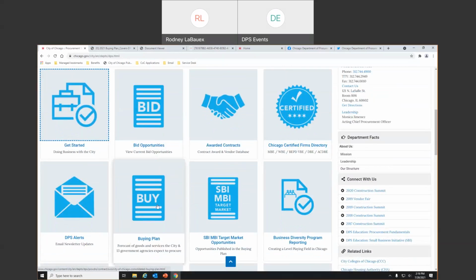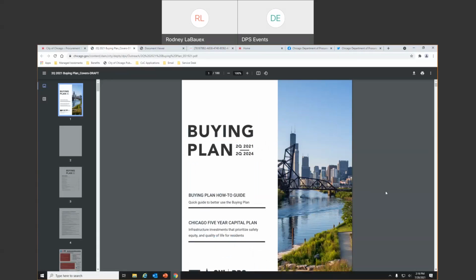Jumping around, next button, the buying plan. So we've done about 17, 18 different additions to this. We have about 27 user departments from the city of Chicago. So buying plan, I have it here, downloaded already. So the buying plan is one of our best resources that we have.